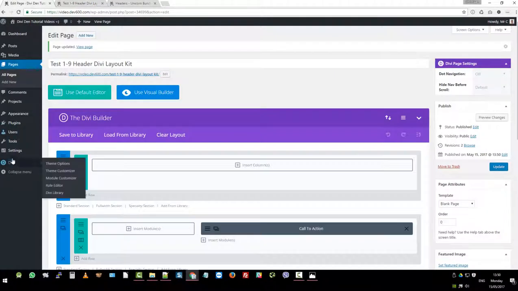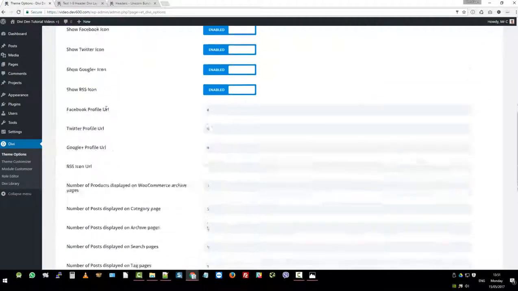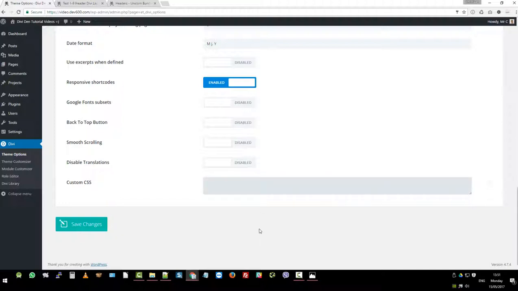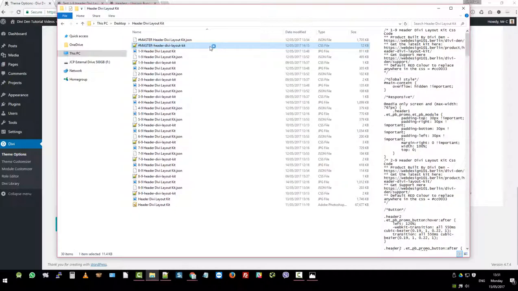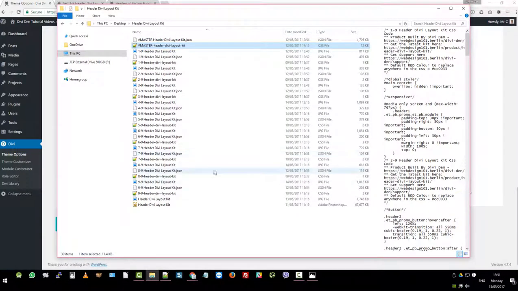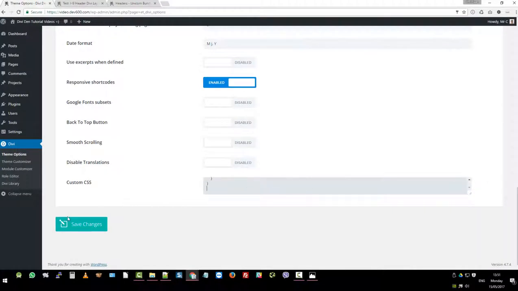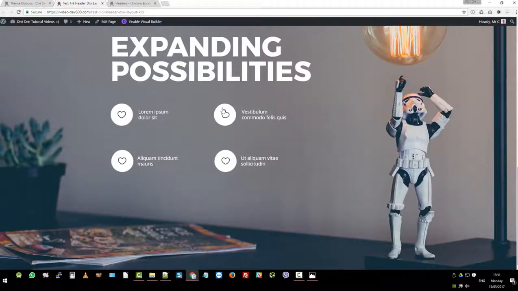So let's go to Divi, and then you actually want to go to theme options first, and then go to custom CSS. Then we want to go to the files, the master CSS file, open that in your favorite editor. Control A, Control C, copy all of that info. We want to paste it into this custom CSS box. There we go, click save. And then from there we can go and just reload the page. Try that one. There we go.